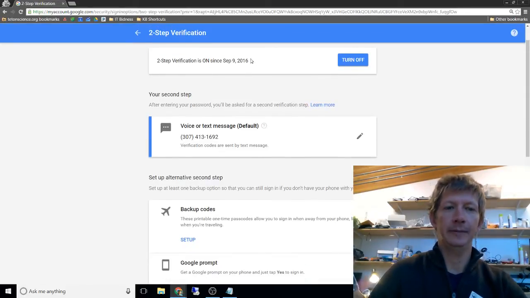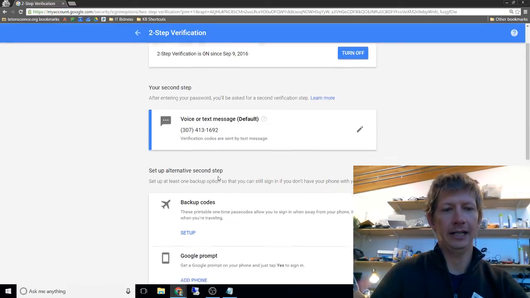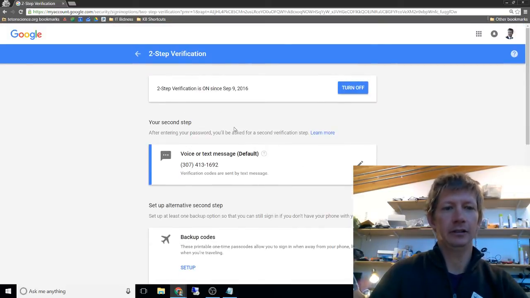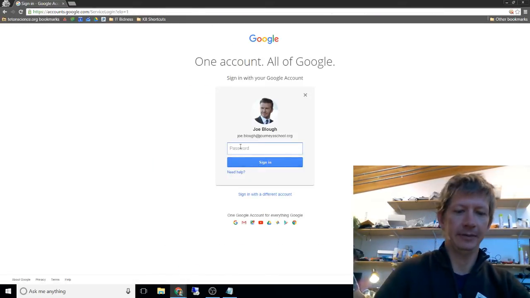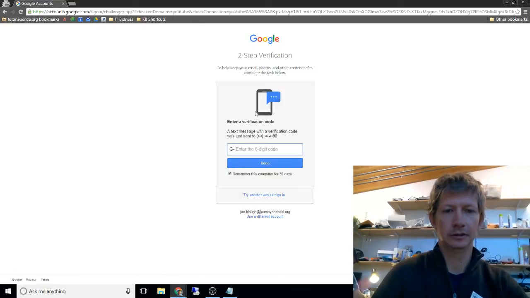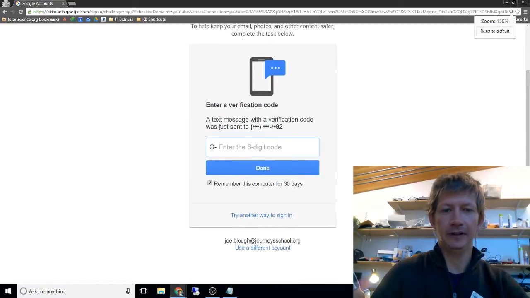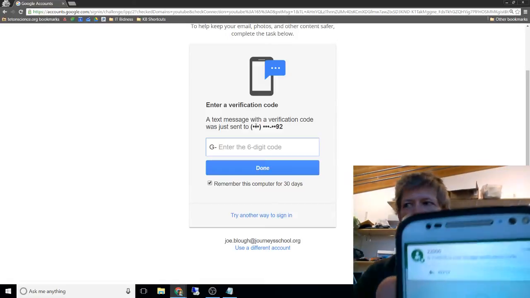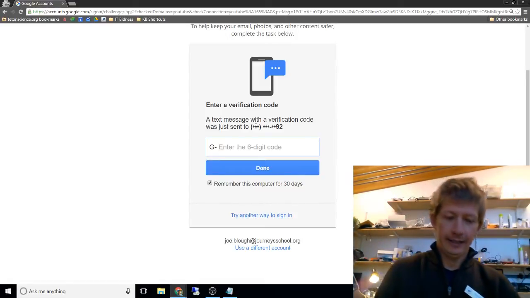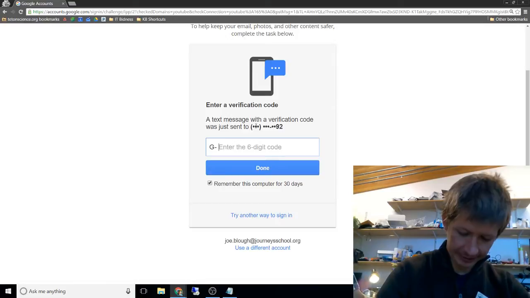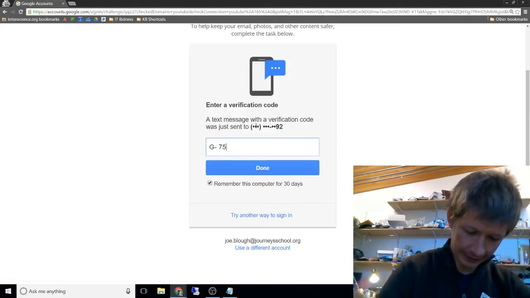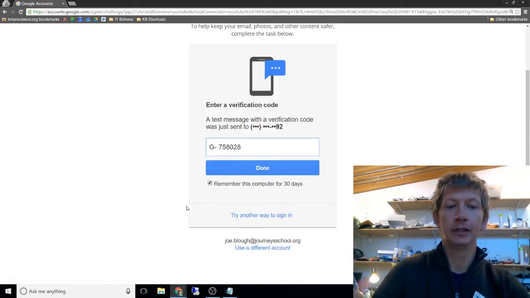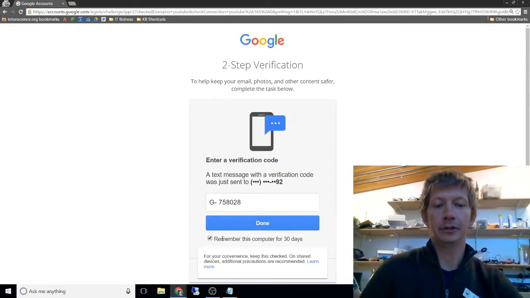All right, so now I have two-step verification turned on for this account. And so what does that mean now? Well, the next time I log into my account, I'm going to sign out for a second here, and then I'll go ahead and sign back in. It's going to say a text message with a verification code was just sent to your phone, which you guys can see right there. And so I'm going to enter that code, which was, let's see, 758228. And then you get this option here, which is remember this computer for 30 days.